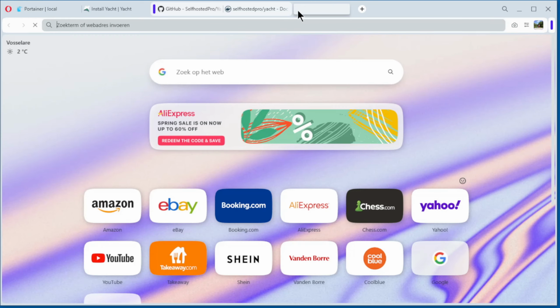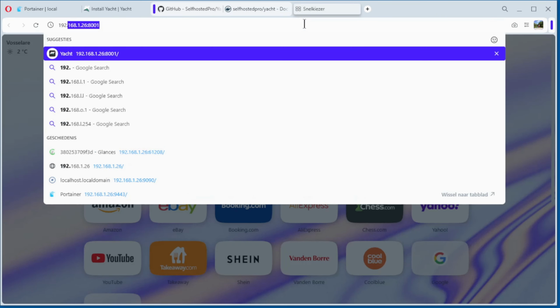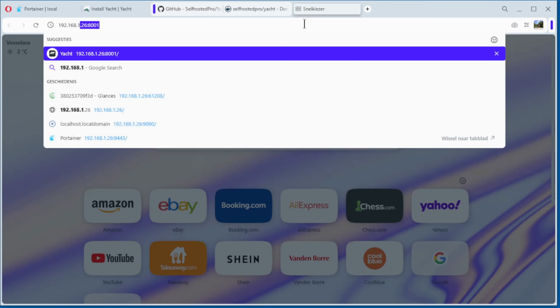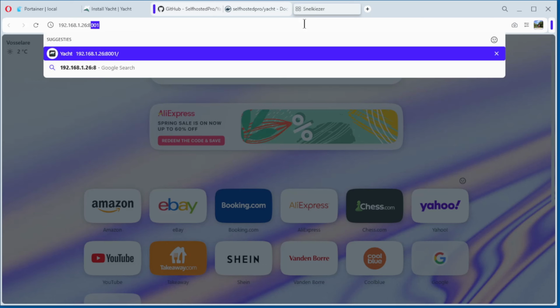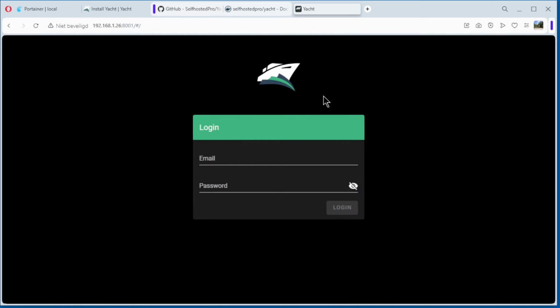Now we open a new tab and we go to 192.168.126, that's the address of our Fedora server, 8001. And we have the login.